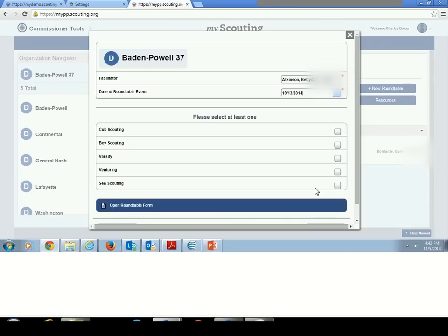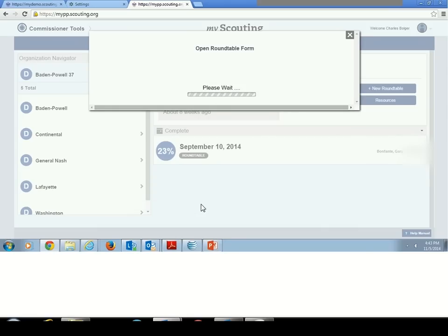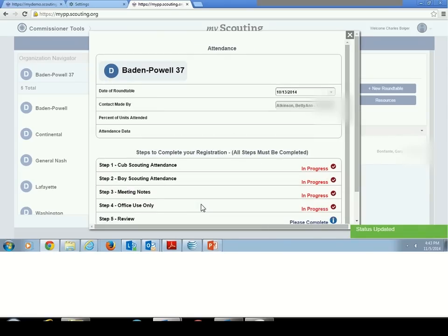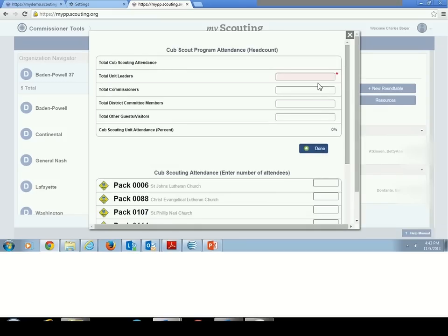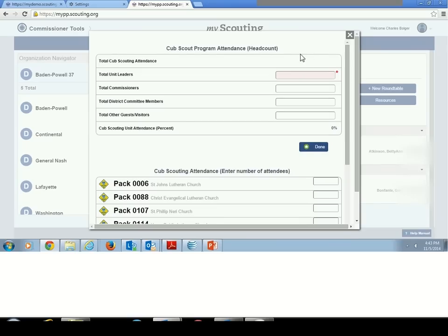So if perhaps you have more than one program attending on the same evening, you might want to record that as a single roundtable. And then what you could do is you could have different people come in and enter their information for their program if there's different facilitators for each of those particular programs. So I'm going to go into the Cub Scouting.